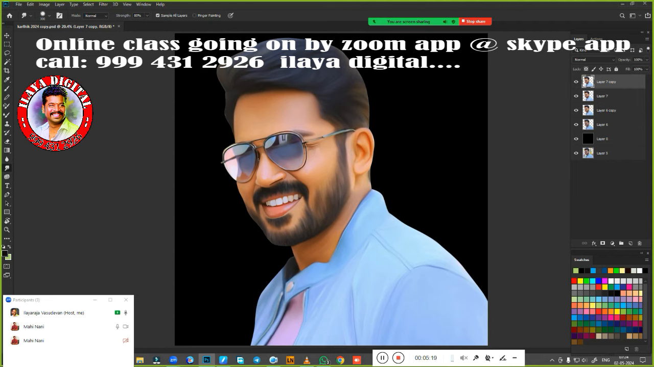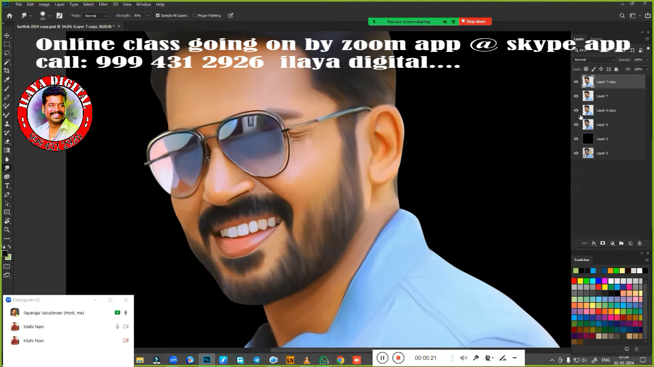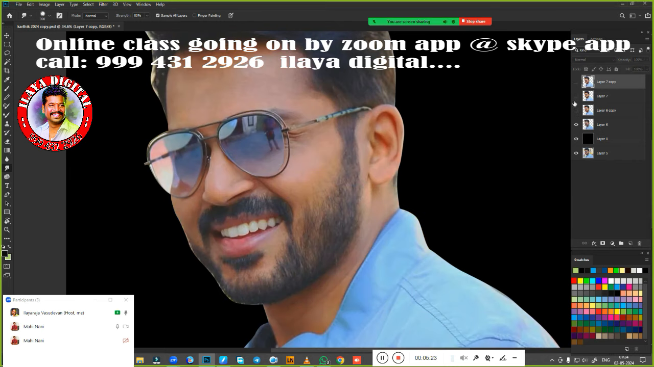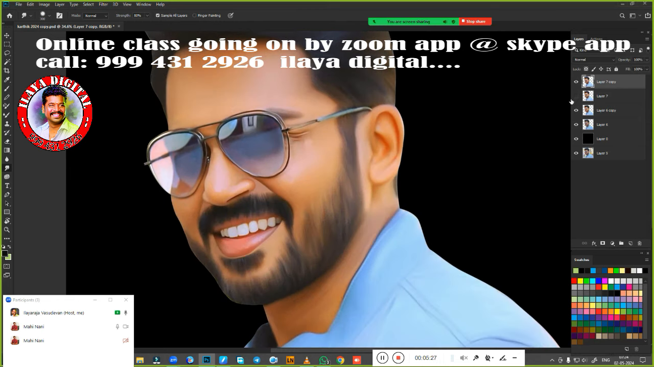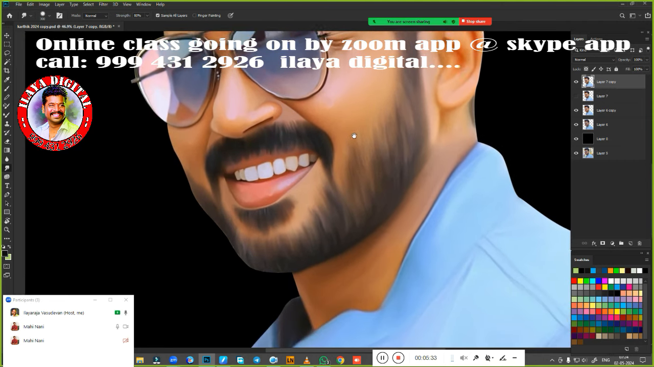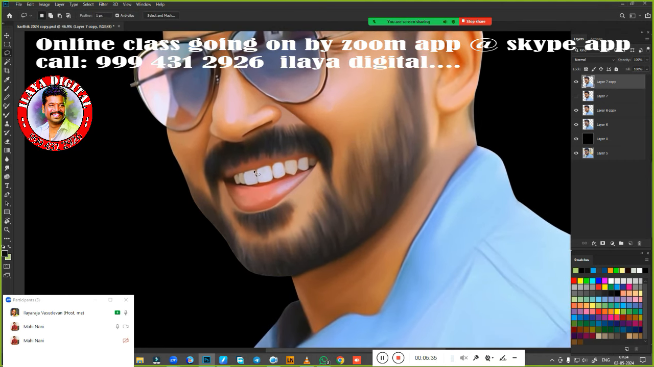Next step, now color correction. Already I have done this color correction. Now I'm going to boost the color, final color. Okay, the next is hair work. Now, final color. Just before that, you just go to the lip. Easy way, like this. Selection.